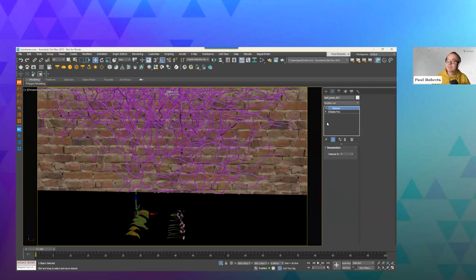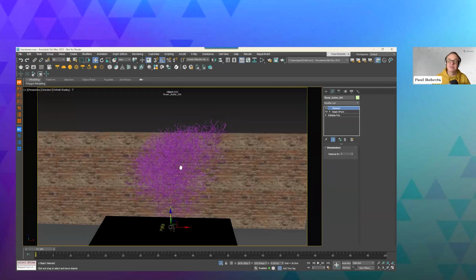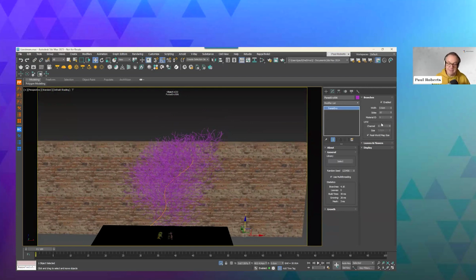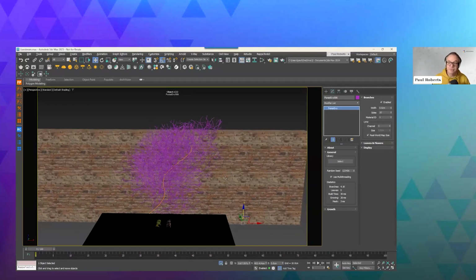And so if I just remind myself of this, the leaves are on material ID 2, the flowers, I believe, on material ID 3, which means the branch will have to be on some other material ID from those. I think I've got it set to 1, as I recall. Yep, got it 1 there. And so what I need is a material that will work with that.